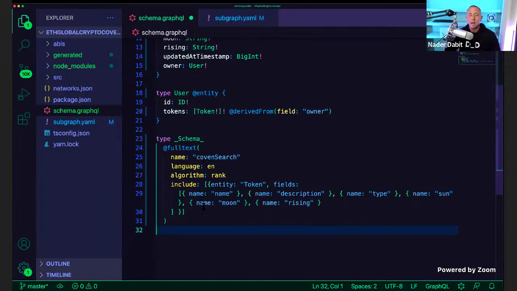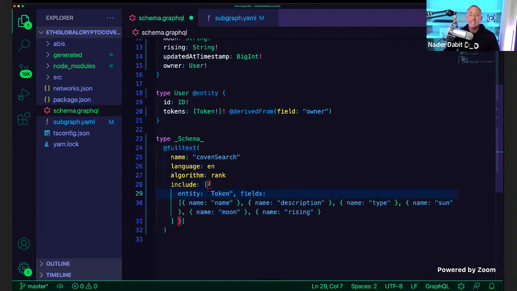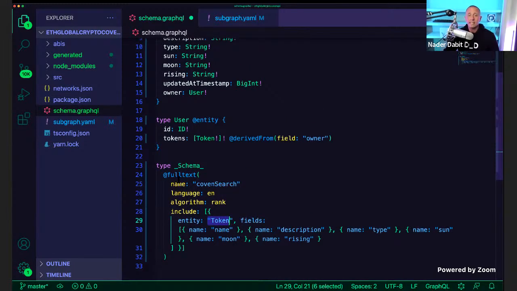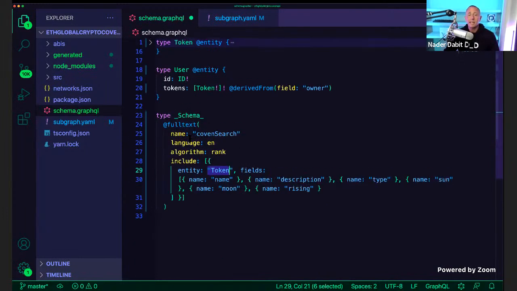So with our full text search directive here, we can define things like what is the entity that we want to make searchable. In this case, the only entity that we're worried about making searchable is the token entity. So we're going to say the entity is token. The fields is going to be an array of fields within that token. So for us, we want to make the name, the description, the type, and these horoscope fields of sun, moon, and rising. So this is going to give us a query called covenSearch that we can pass text into and get information back, which is going to be really nice. So that's our GraphQL schema.